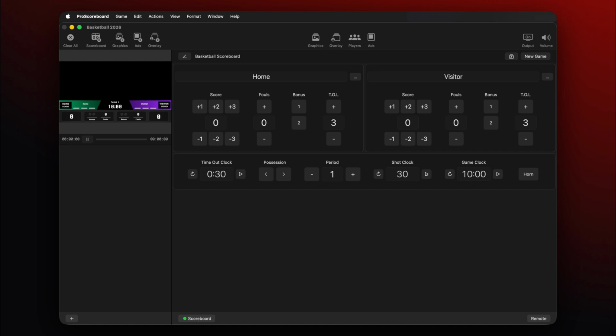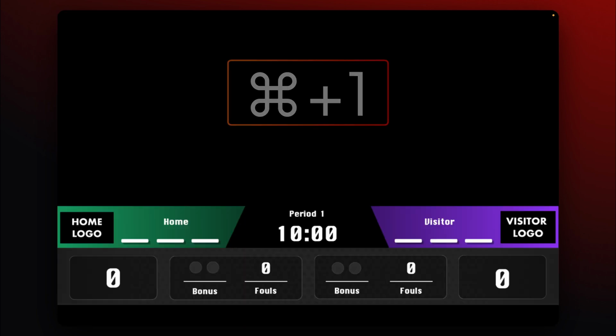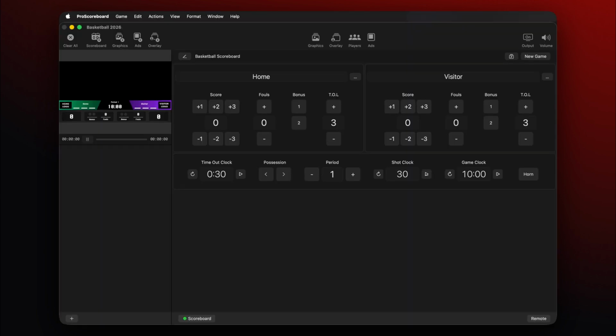Two things to note here. The status indicator only applies to system display outputs. If you're using a video hardware device, which we will cover next, the status button will not toggle your output as it will always be enabled. Also, if you accidentally map the scoreboard output to your main computer monitor, you can use Command 1 to toggle that output off and gain access to the controller window again.